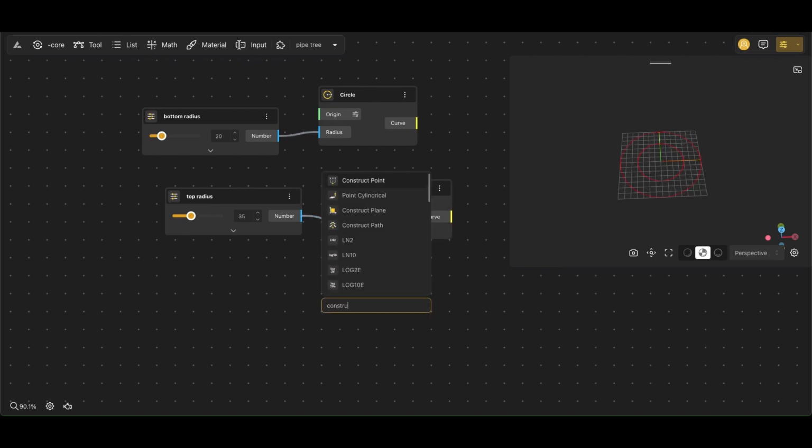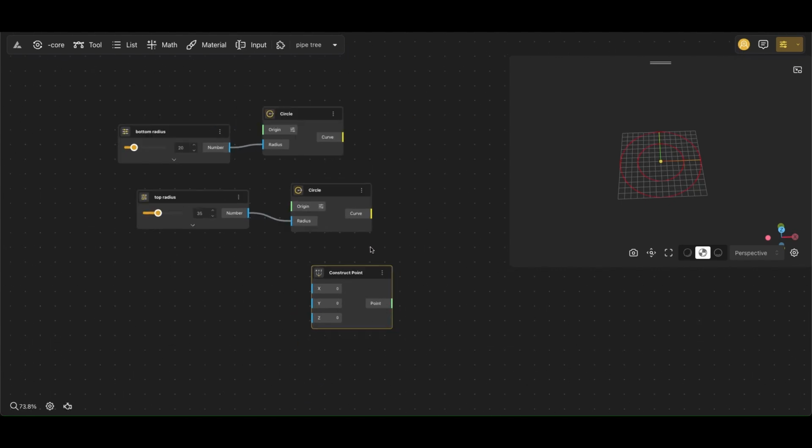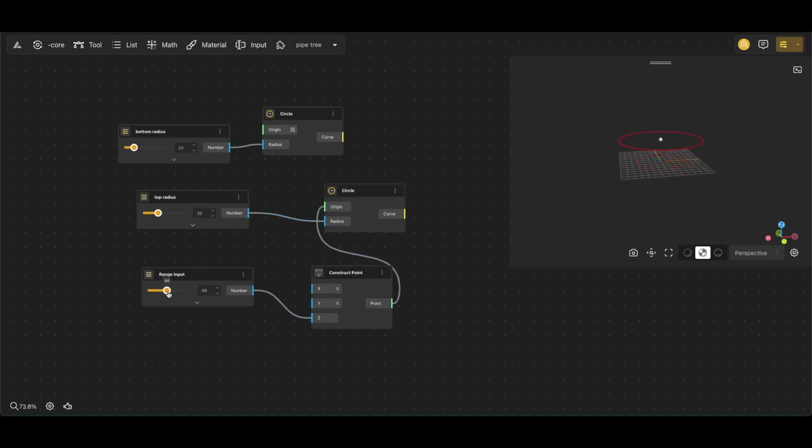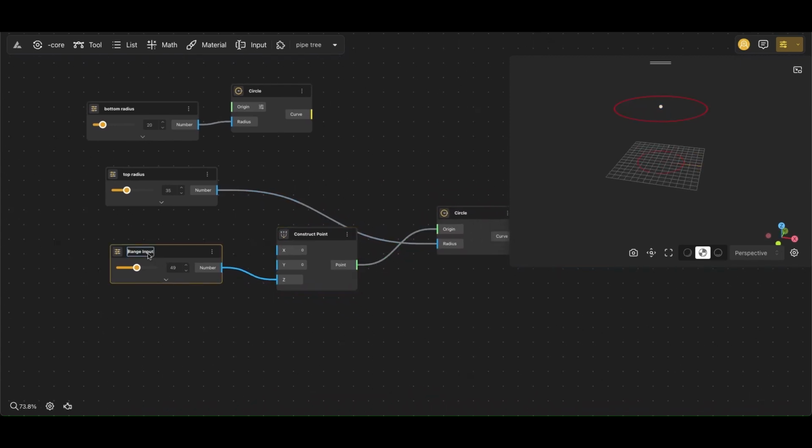With our circles ready, let's bring in a construct point node. This node will help us place the top circle at a specific height. Connect the height node to the Z input of the construct point node. Now, connect this node's output to the origin input of the second circle node, the one connected to the top radius.